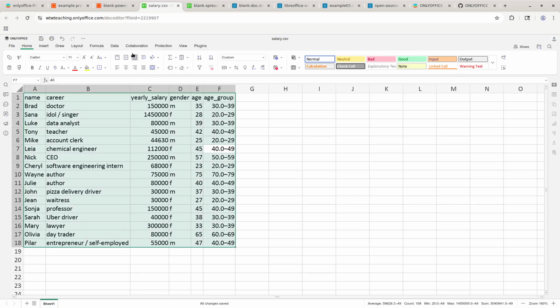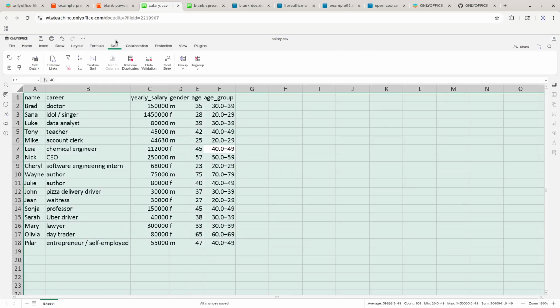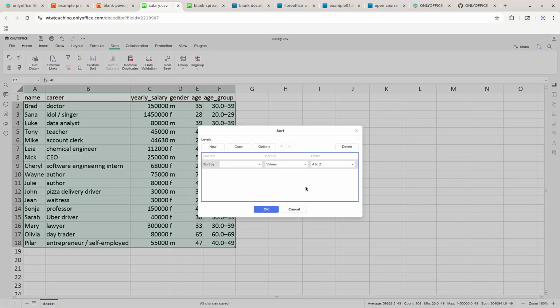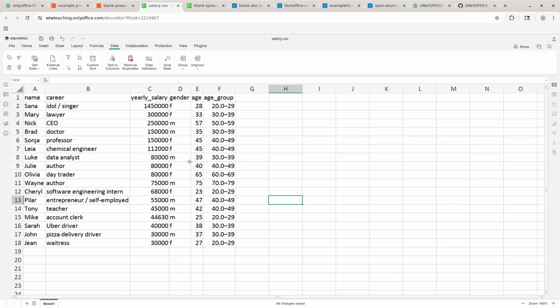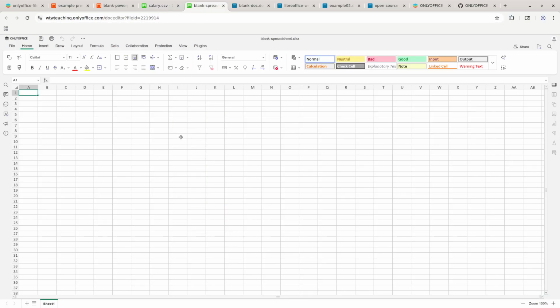And let's say I want to sort the data, for example, sort, custom sort. You can do that. You can sort by, for example, yearly salary, sort by the values and descending. Okay, so that goes from highest to lowest. And this is what a blank spreadsheet might look like.